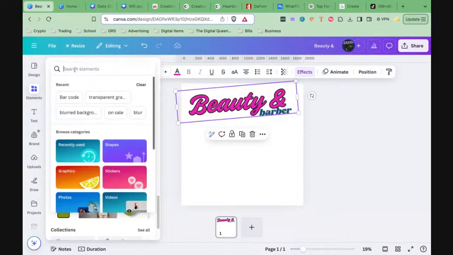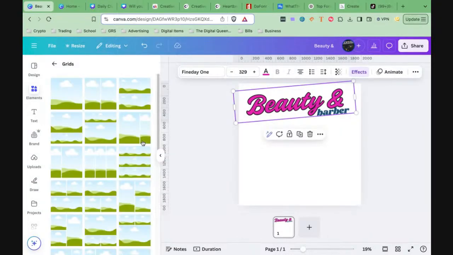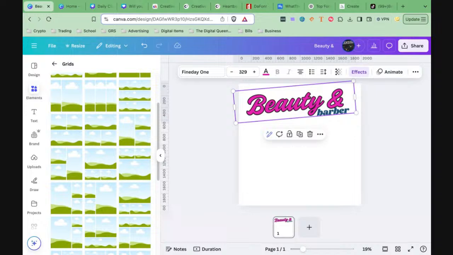Or you can type up here grids. Okay, it's totally up to you. So I'm gonna hit see all. And grids are just an arrangement of frames. You will see these sometimes when people want certain layouts, and it just saves you some time having to do these manually. Because you definitely can. That's all it is, an arrangement of frames, but it just saves you time.